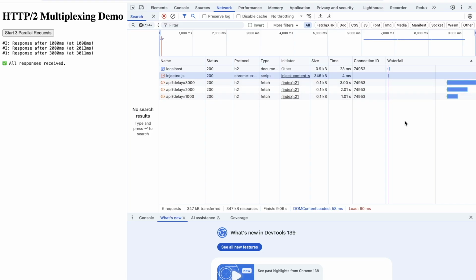So this is how multiplexing works. The request doesn't wait for another request to complete. Here the first request delay is 3 seconds, but as you can see, the third request got completed before the first request.